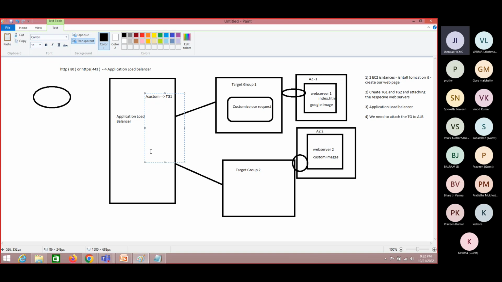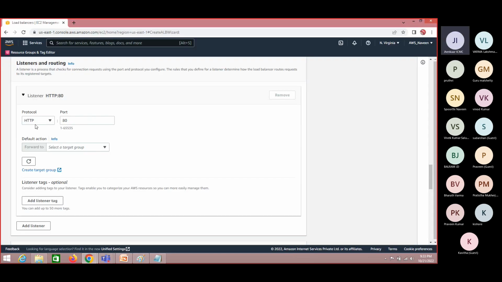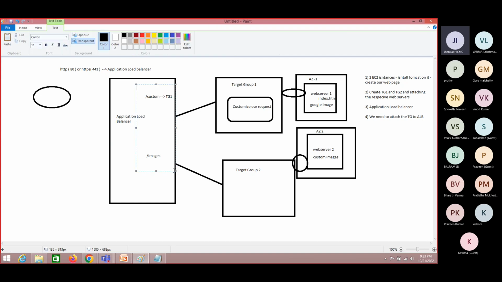If some request comes like slash images, then I'll say that whenever you get a request ending with slash images, just select target group 2 and route that particular request to the appropriate web servers which are attached to this particular target group. So here, this is the part of the listener. So this is something called a listener. With the help of the listener, we can customize our traffic routing to a particular target group.